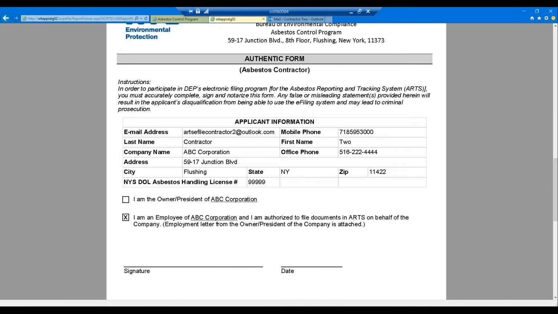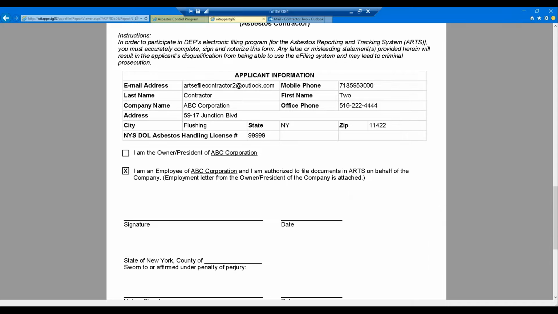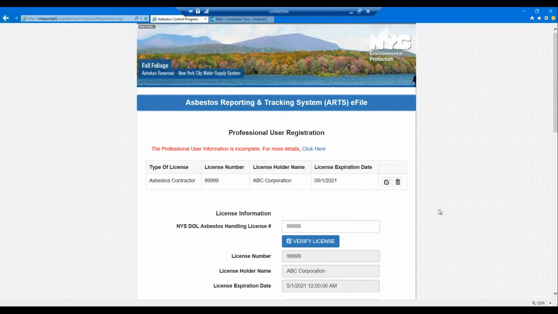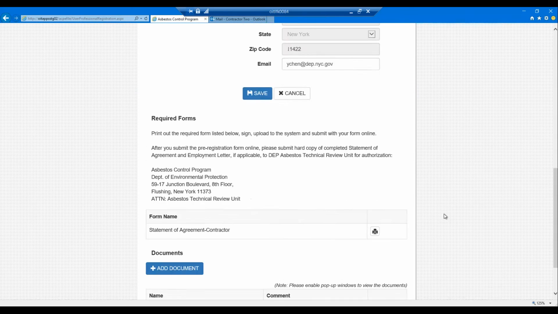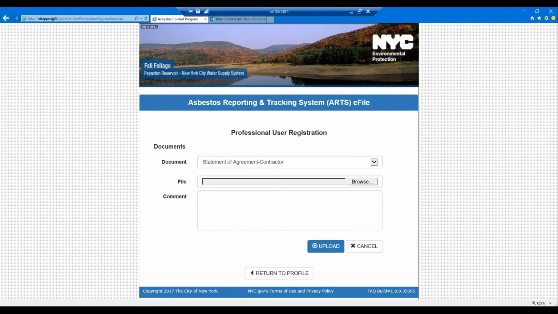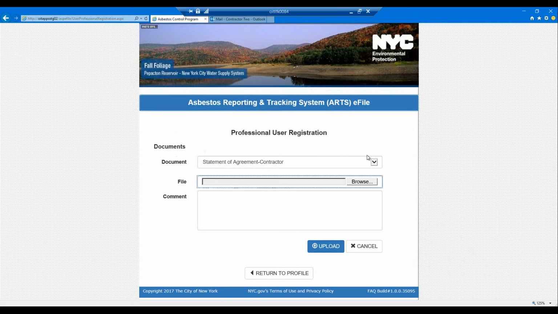The second part will retrieve the information that you filled out earlier, and you also need to print out both pages. Once you print out, sign and notarize, you have to scan it back and submit it with the form. And here is where you upload the statement of agreement. Before I do, I'll show you.